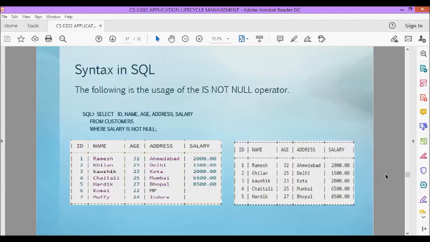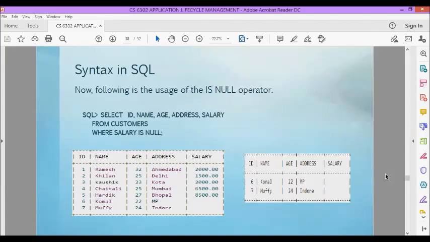Okay. So if we are going to use the statement is null, we are going to generate the following output. So select ID, name, age, address, salary from the customers table where salary is null. So we will only display two values, which is ID number 6 and ID number 7, which is Komal and Mafi. As I have said a while ago, the salary for these two customers is not indicated in the original table. So they satisfy the condition salary is null. So our produced output is Komal and Mafi. So no salary amount is indicated.